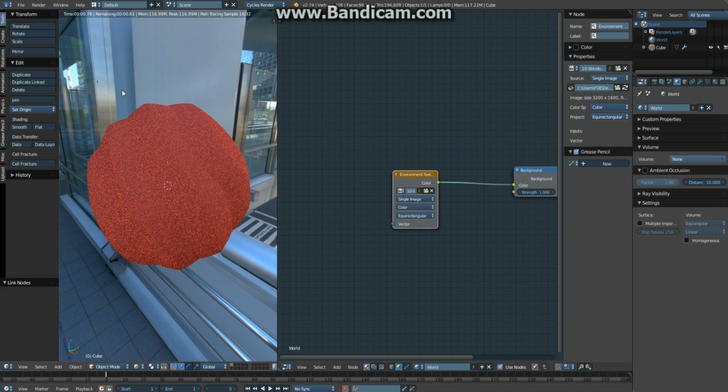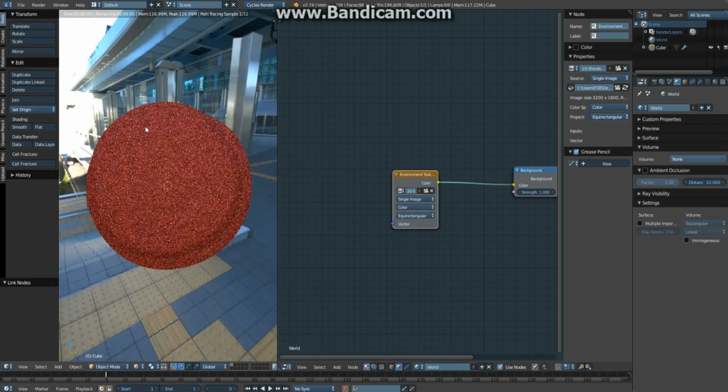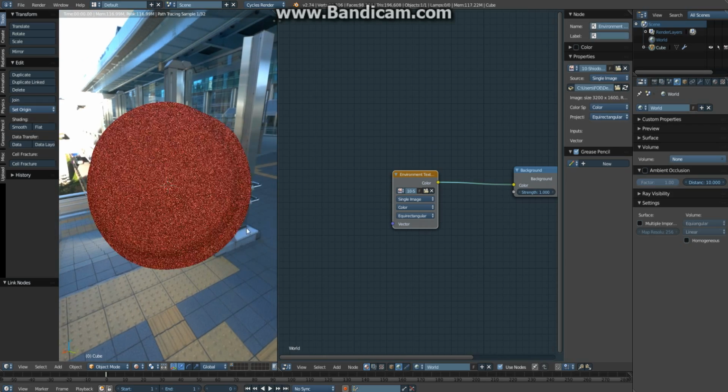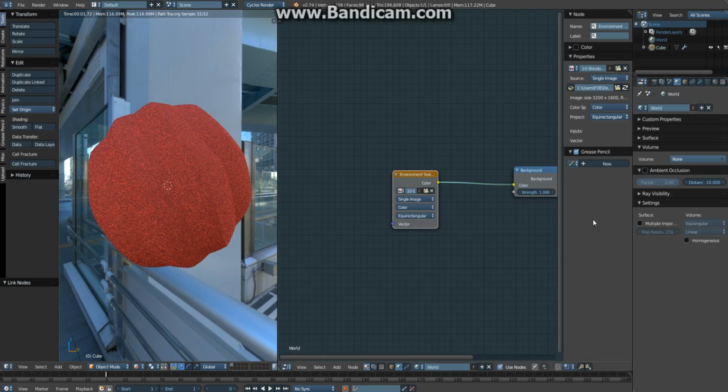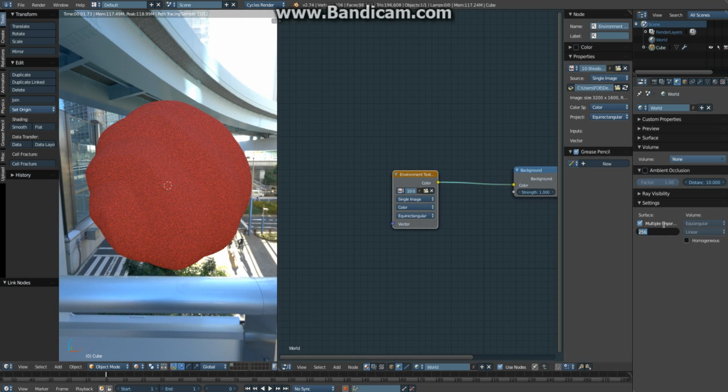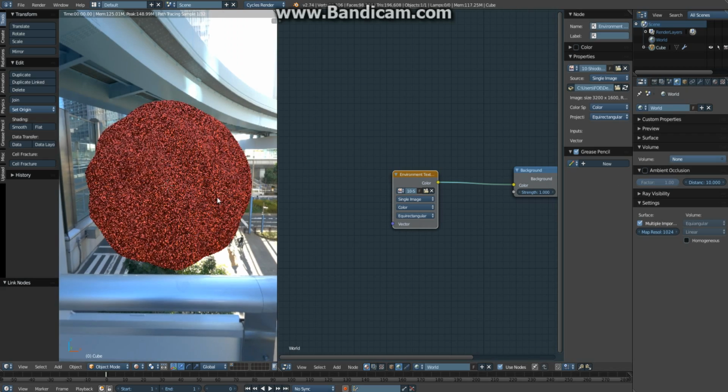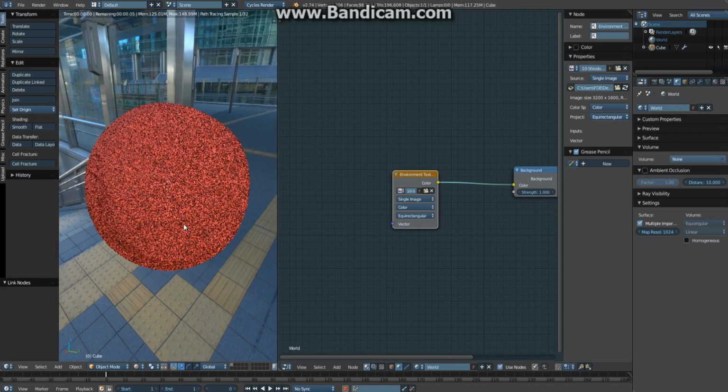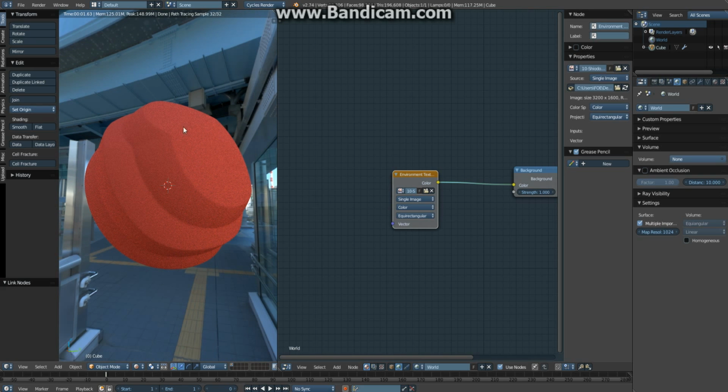But you also notice that my material got very noisy. This is because it's sampling the entire environment as though it's a light, and lights are noisy. We can easily fix this by going into our world settings, under the settings panel, and checking multiple importance sampling. Now there's this little map resolution setting. Basically, the higher you increase this, the slower your rendering will go, but the less noise you will have. So I've found 1024 works for me. It gets rid of the majority of my noise without wrecking my render times.